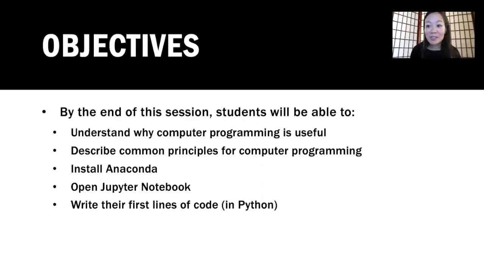So the objectives for this week's session is that by the end of this, you should be able to understand maybe a few reasons why computer programming is useful, describe a few common principles that are used in computer programming. You will also be able to install Anaconda, which is just one of thousands of programming environments. You will open a tool called Jupyter Notebook, and you will write your very first lines of code in Python.